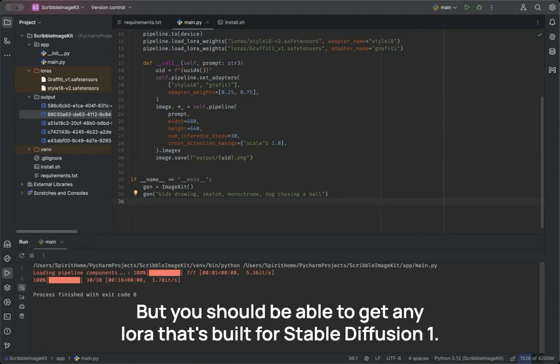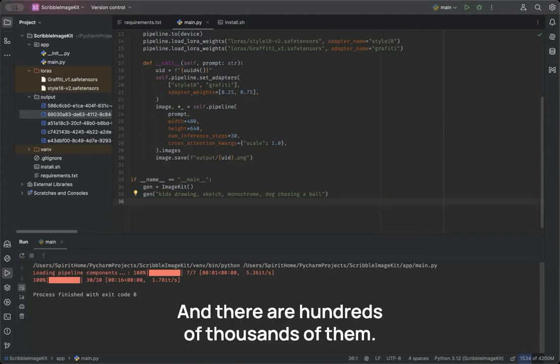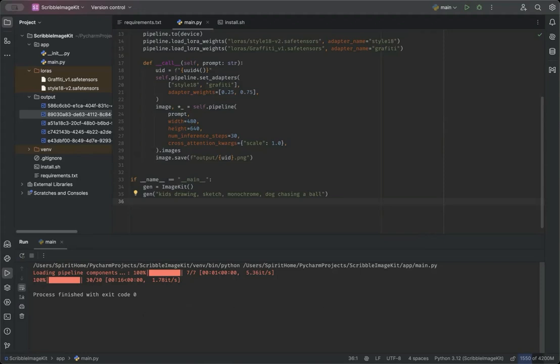But you should be able to get any LoRa that's built for Stable Diffusion 1.5 to work, and there are hundreds of thousands of them. I may even go hunting for some more, but I think this works for MVP. That's awesome. I'm stoked. Thank you, Robert.